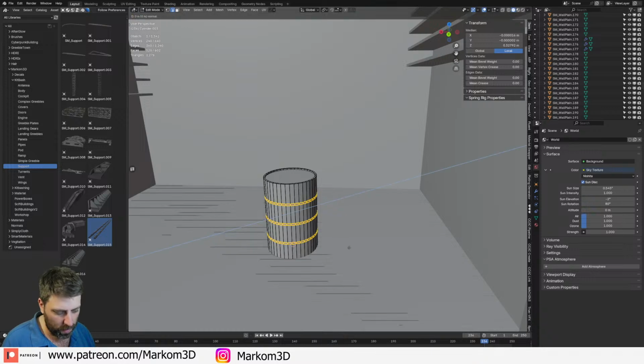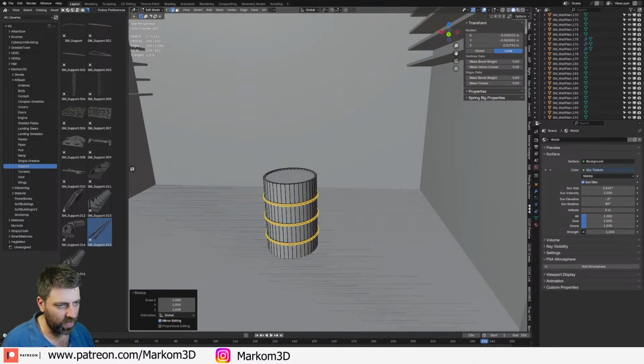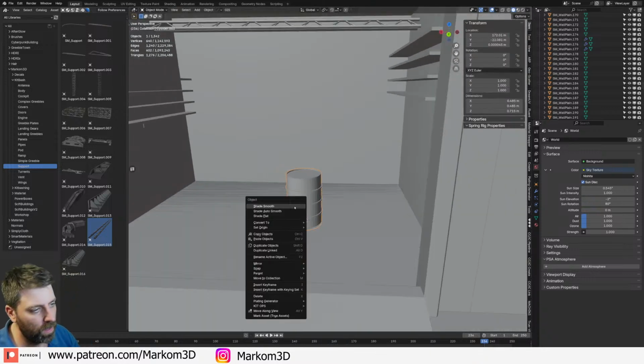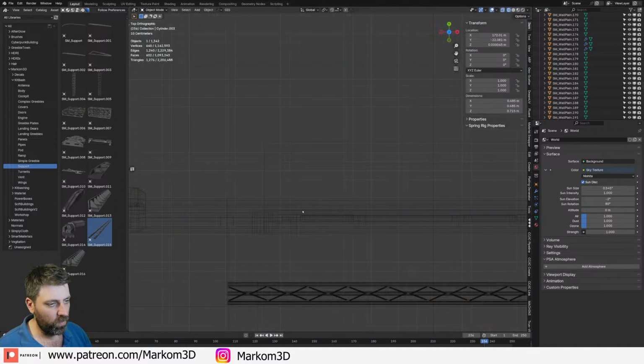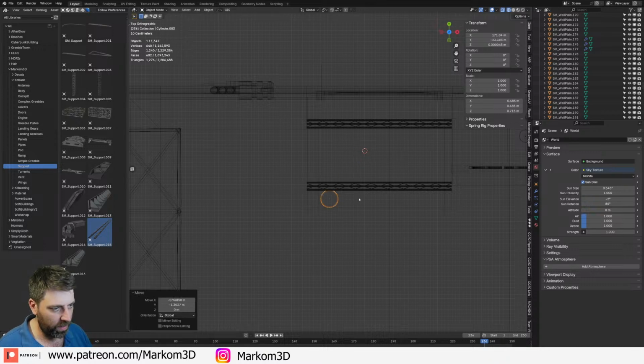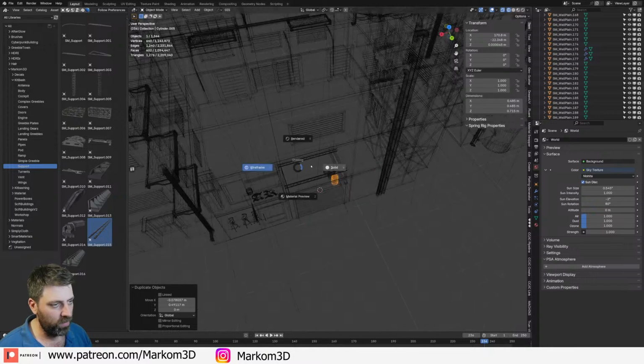E to extrude, scale, Shift Z. Beautiful. Right click, shade smooth, nice. And now we've created a small little warehouse, which one will dream of owning, where I can have a studio in there.